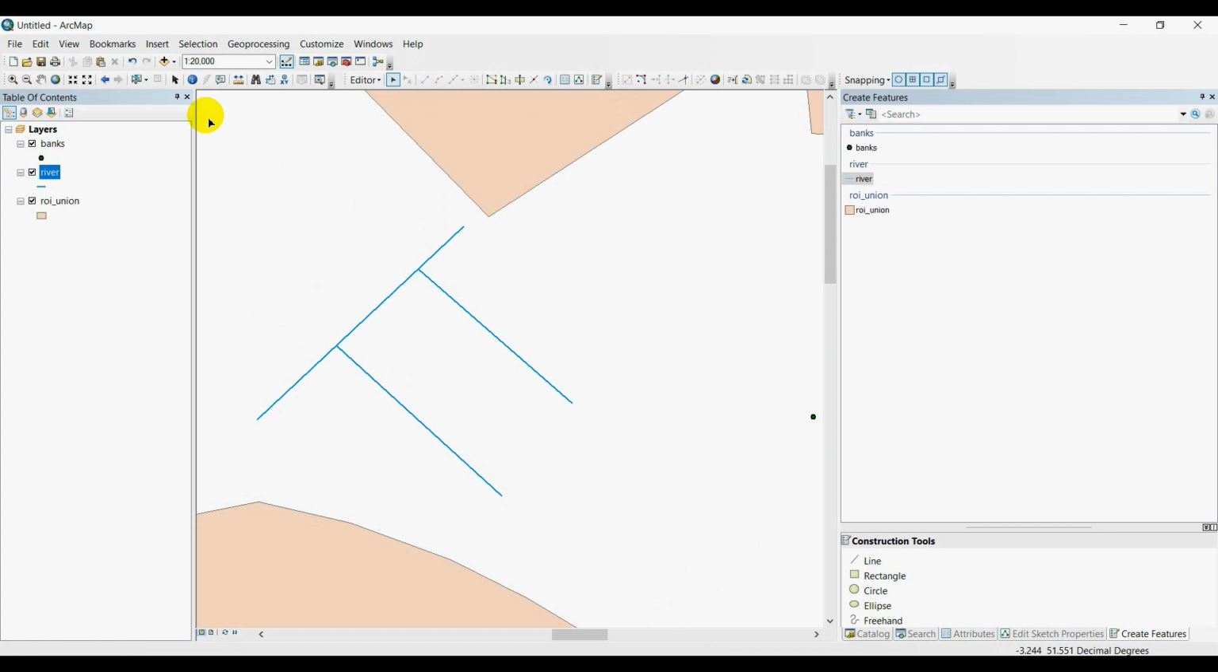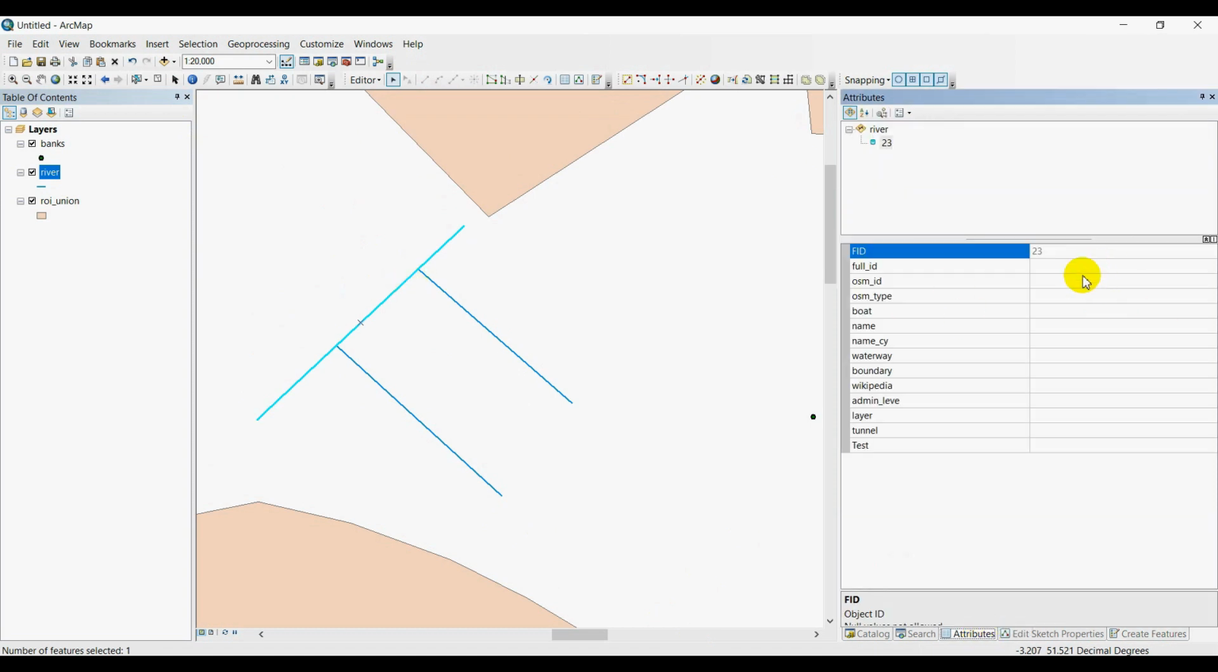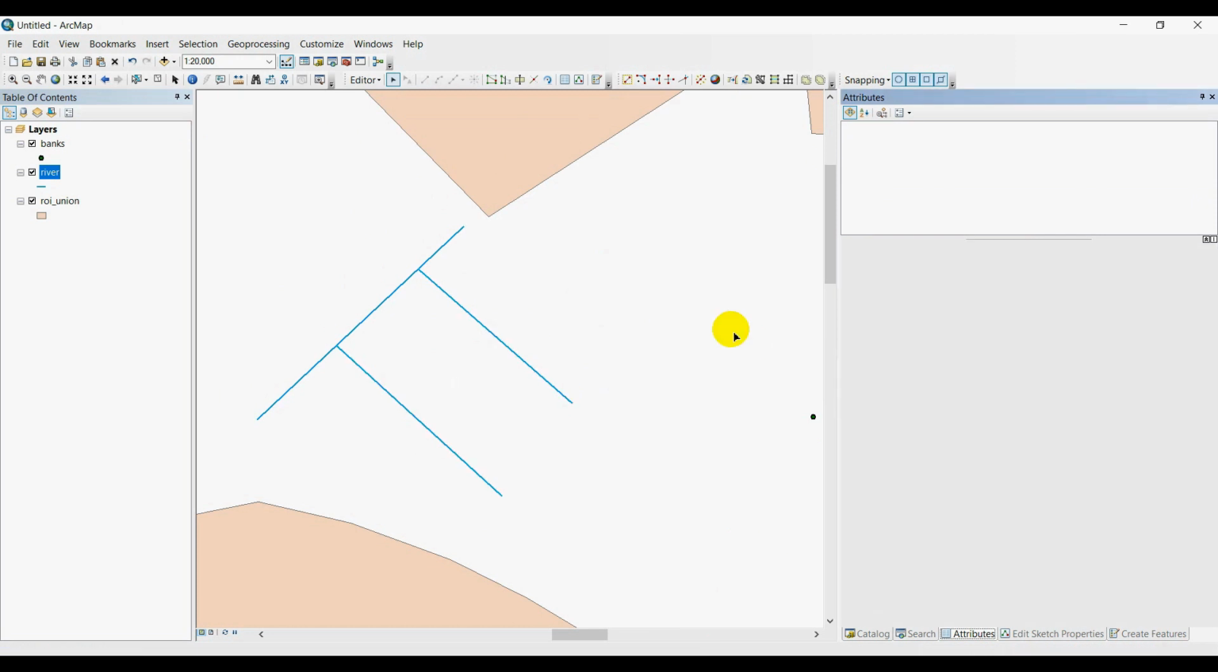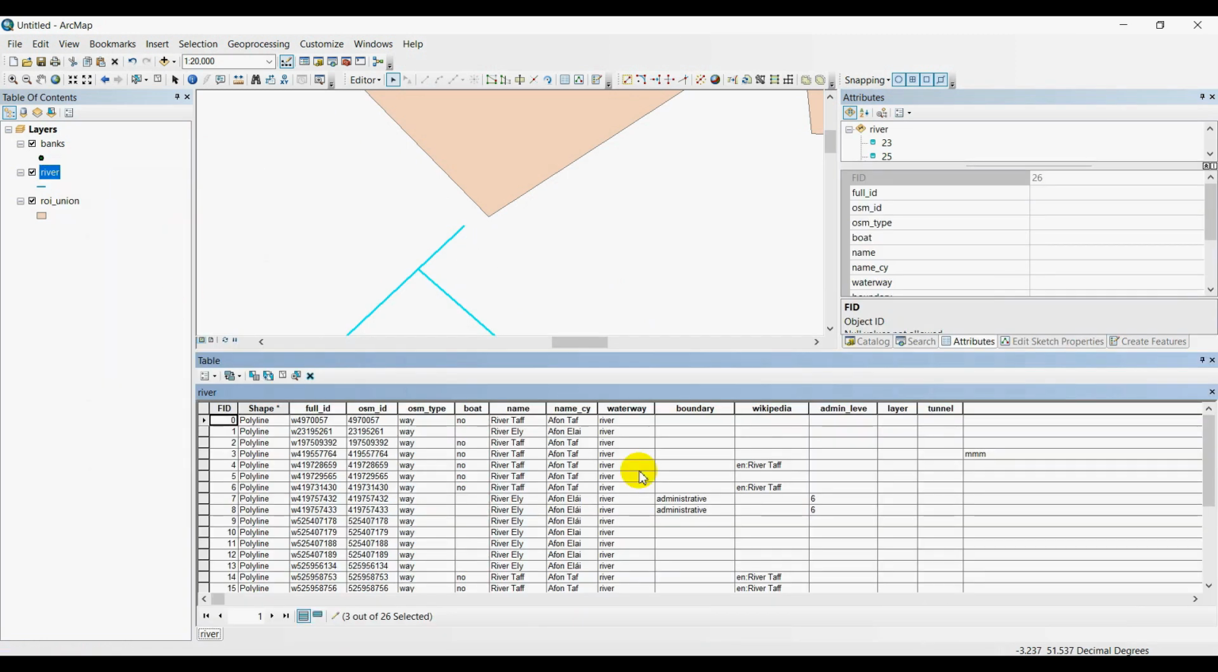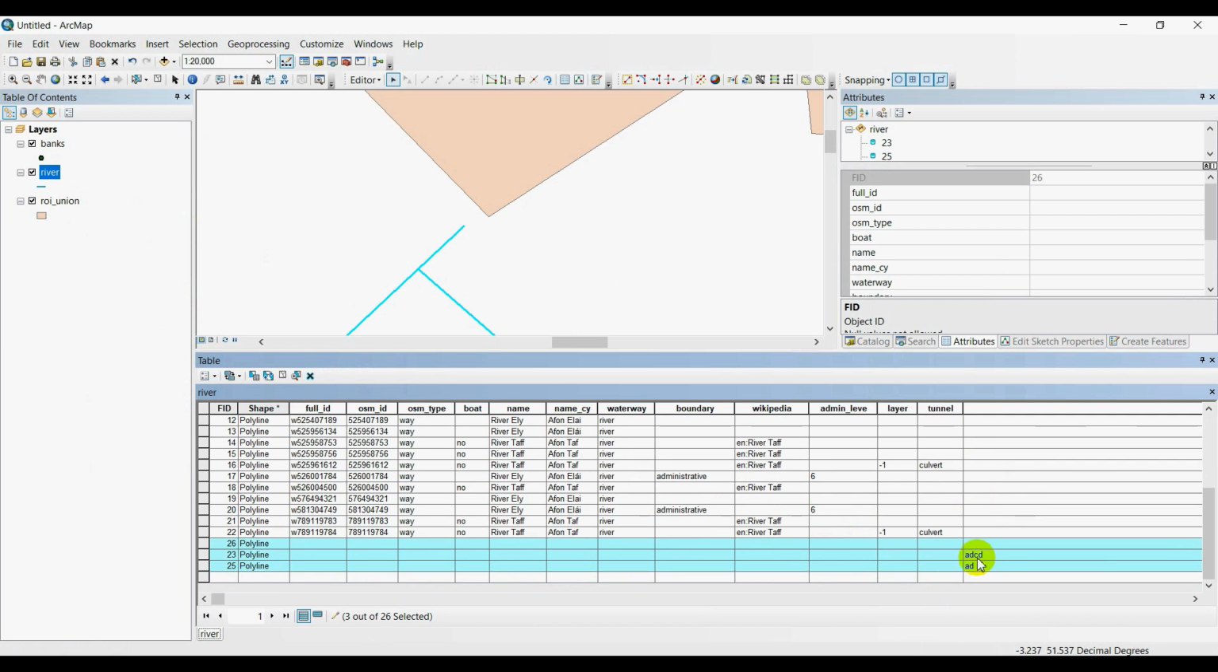Now we show how to add data or attribute data into a feature. First select the data, select attribute table, and you just fill the attribute value. Also you can select both lines. Now if you open the attribute table, you can see the data.